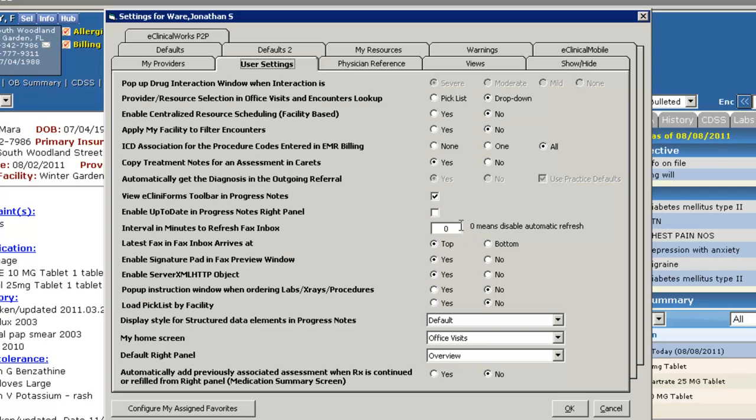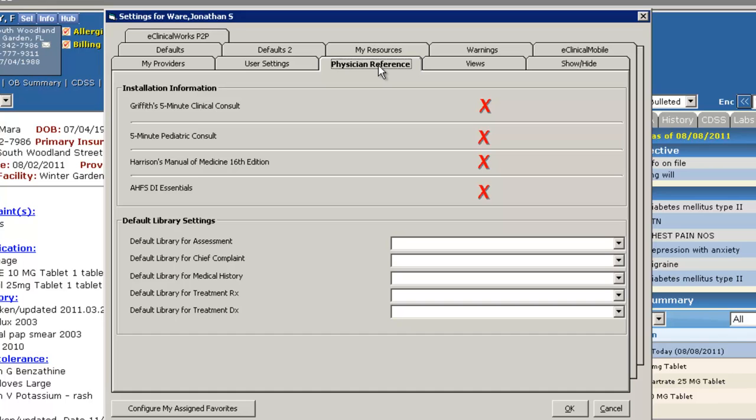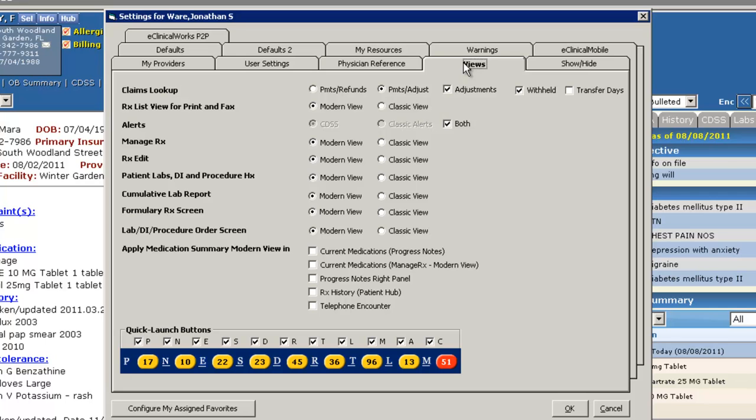The next section should be 0, Top, Yes, Yes, No, No, Default, Office Visits, Overview, and No. The Physician's Reference tab we are not currently using. The Views tab, the top will be selected automatically for you. The remainder of these should be in the Modern View. None should be in the Classic View.